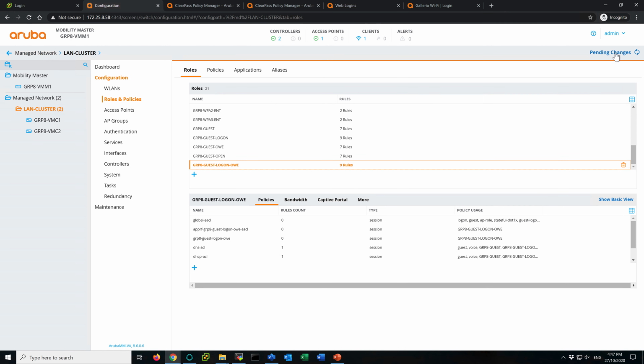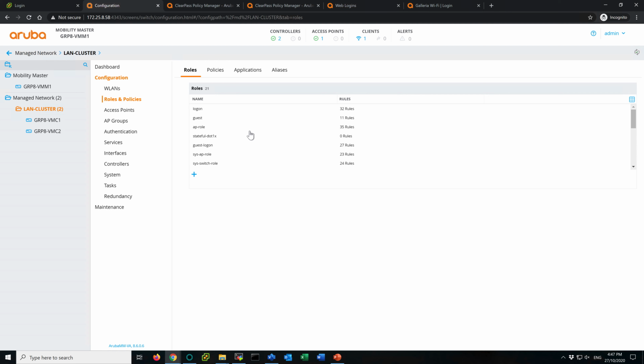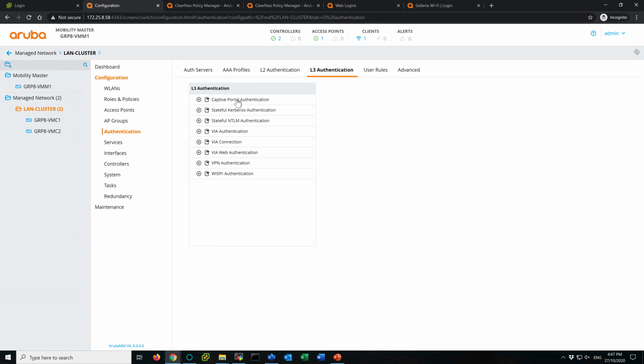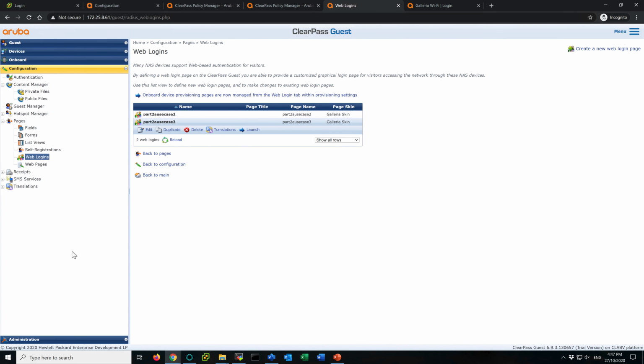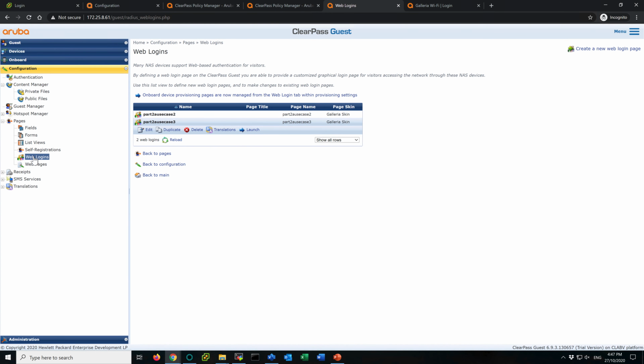Okay, save. All right. So we have this new role applied for OWE. Under the L3 authentication, captive portal, we will create a new captive portal profile. But before we do that, we go to the guest captive portal to create the new captive portal.